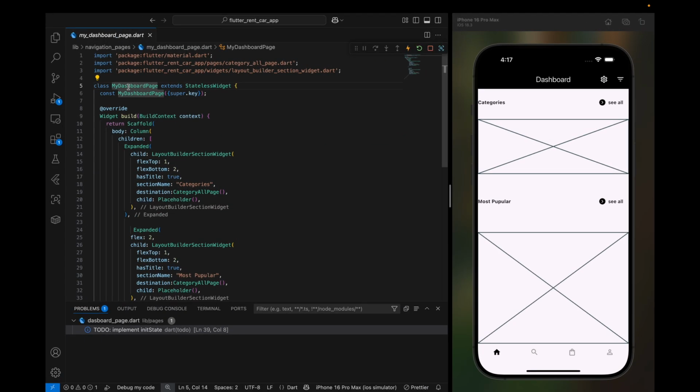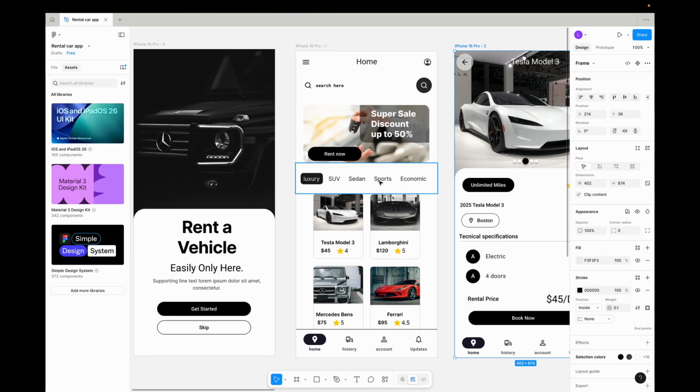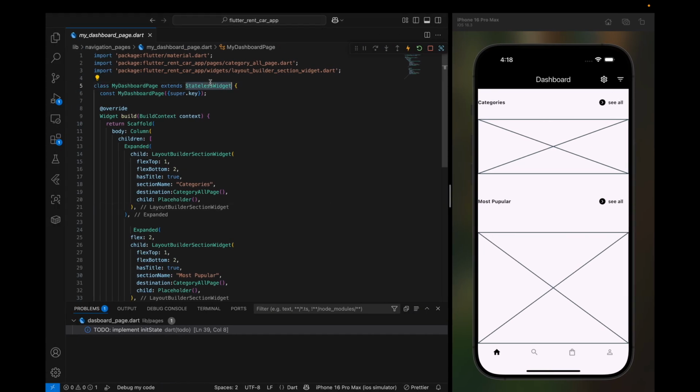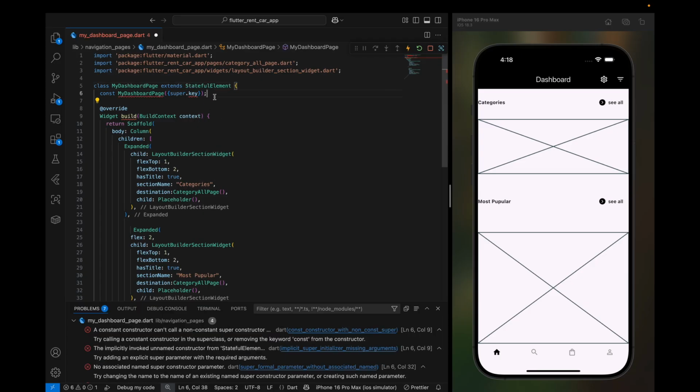So now we need to do some changes inside of my dashboard page. Let's change it to be a stateful widget, because now we need to keep track of our state. Because when the user selects different categories right here, we need to update this list right here. So let's change this to be a stateful widget. Again, if you didn't see a video on how to create a stateful widget, click on the cards that you see right here on the screen, or you can click on the link below to watch that video. So change it right here to be a stateful widget.